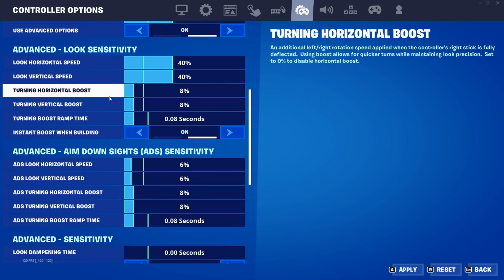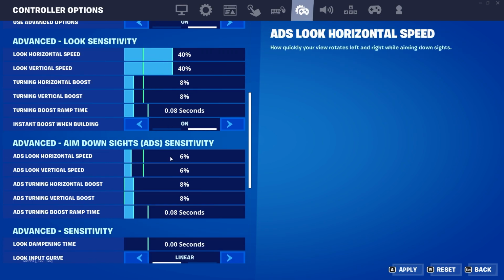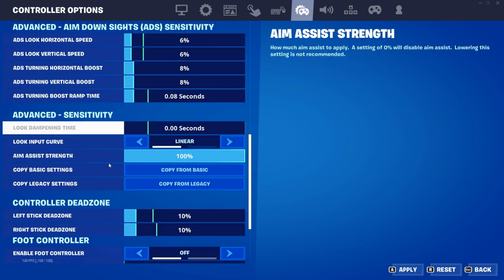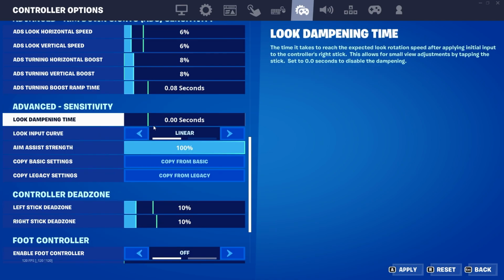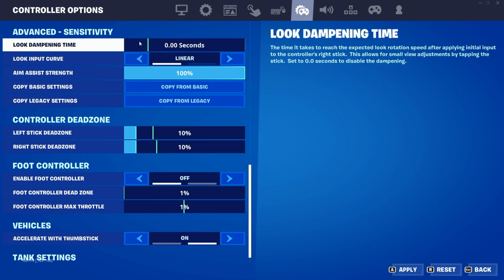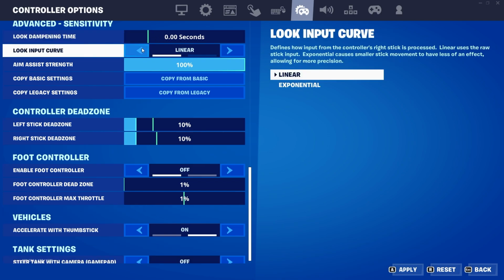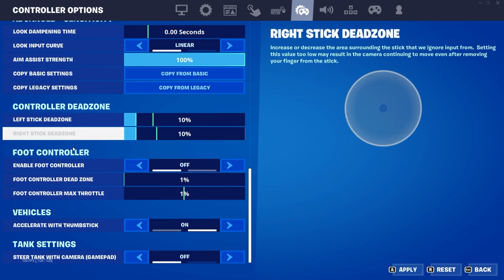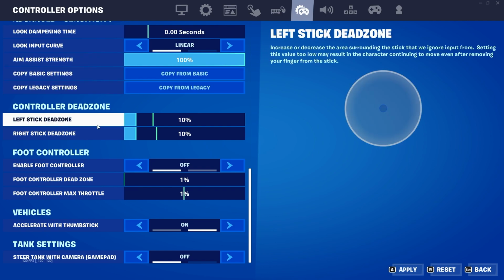Yeah, so I've got my look currently at 40, and I've got 8% boosts across the board for look and aiming down sight. No look dampening time, that's just latency. I don't even know why that's there. I know Reet uses it, but you're basically just adding controller latency. Why would you add any controller latency? Crazy. I use linear, aim to extent 100% of course.